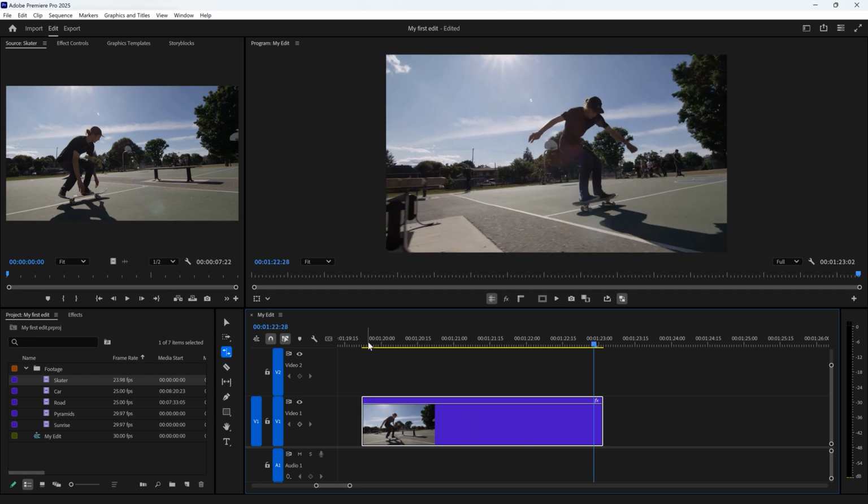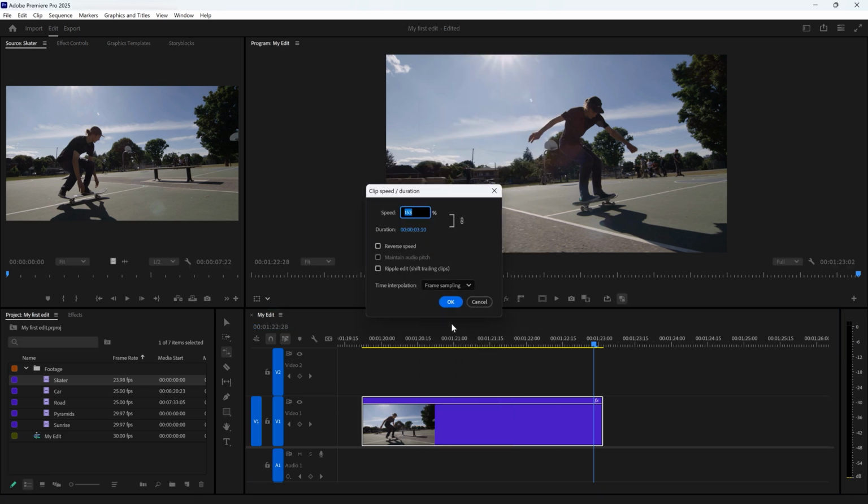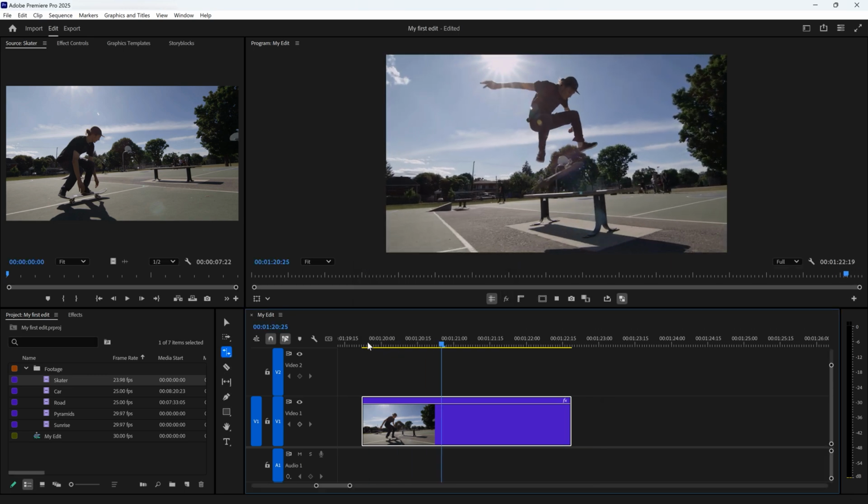Another way to do this is to right click your clip in the timeline and choose speed and duration. This will open up a small window where you can set the speed percentage of your clip. The higher the percentage, the faster the clip will play back. You can also check the reverse feature, which will of course reverse your video. Super, super awesome.